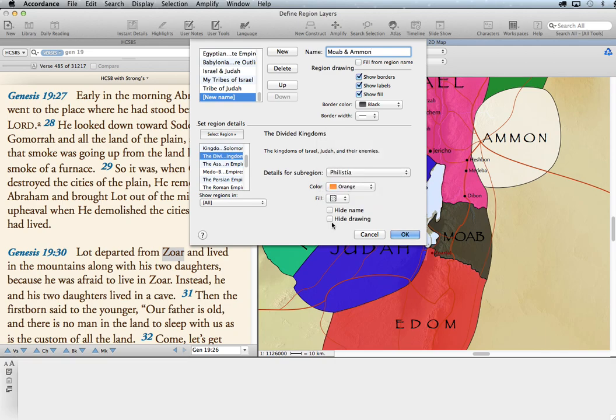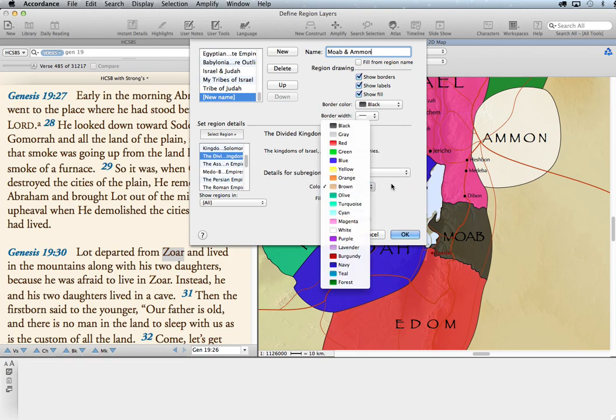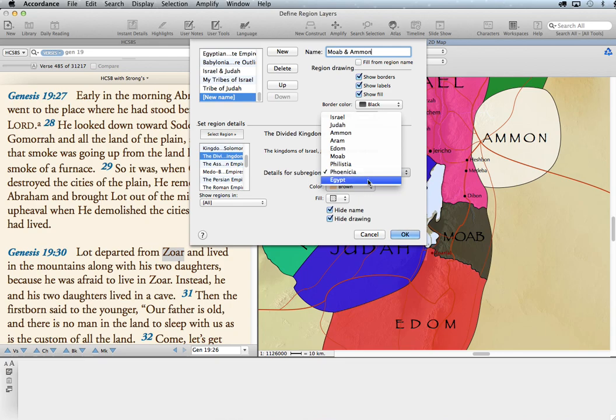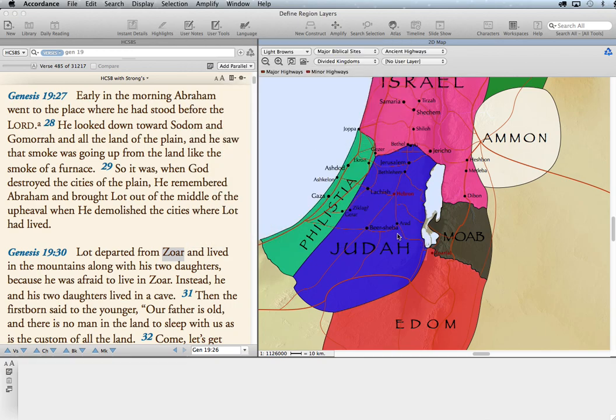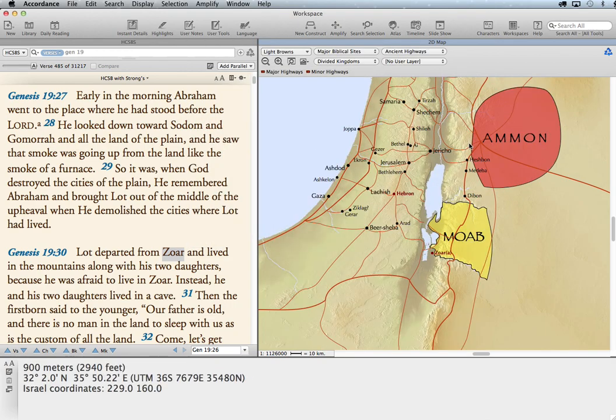And then Philistia I want to hide. Phoenicia, hide that. And Egypt, hide that. So I've essentially hidden everything but the regions of Moab and Ammon. And when I click OK, it should save this new region and display it on the map. And there we go. So now we've got Ammon and Moab displayed on the atlas.